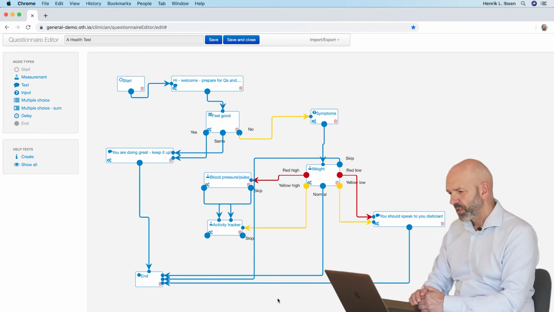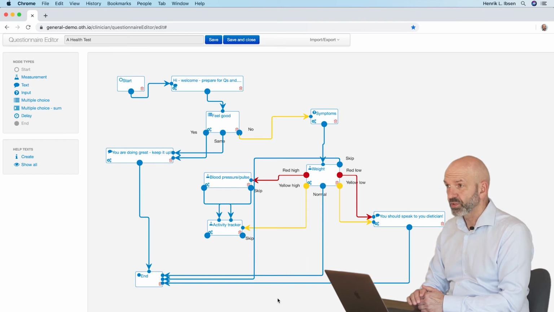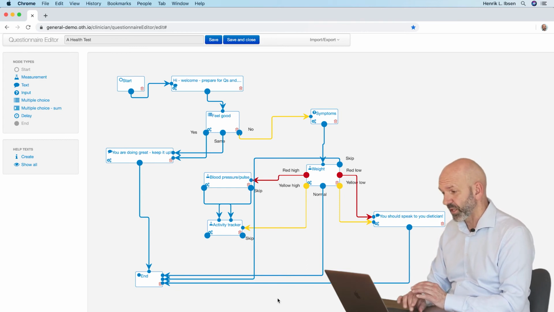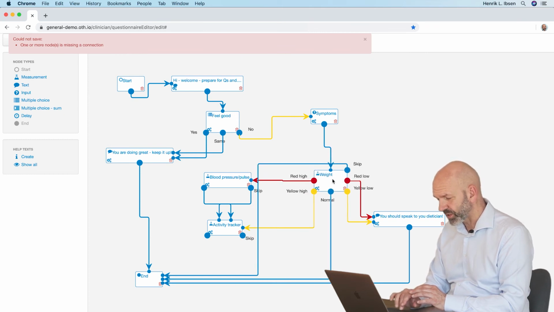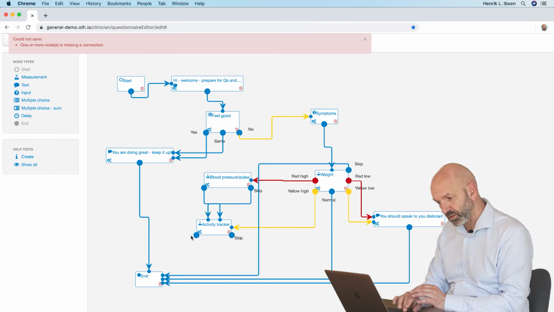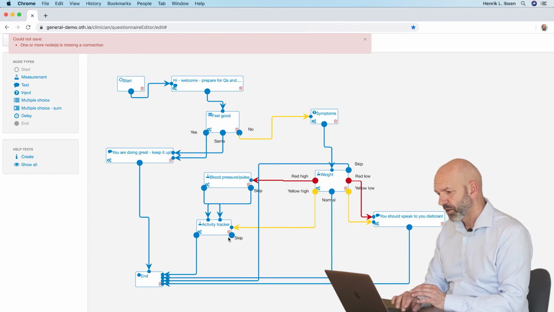And now, as I connected the last nodes, I'm finished with designing the patient pathway, and I can deploy it by saving it. Oh, there's actually a parsing error here, so I didn't connect the nodes. That's true, I didn't connect the nodes down here, the activity tracker. Fortunately, the questionnaire builder and the pathway builder all the time parse the result, so I'm not allowed to save something that can't be deployed.